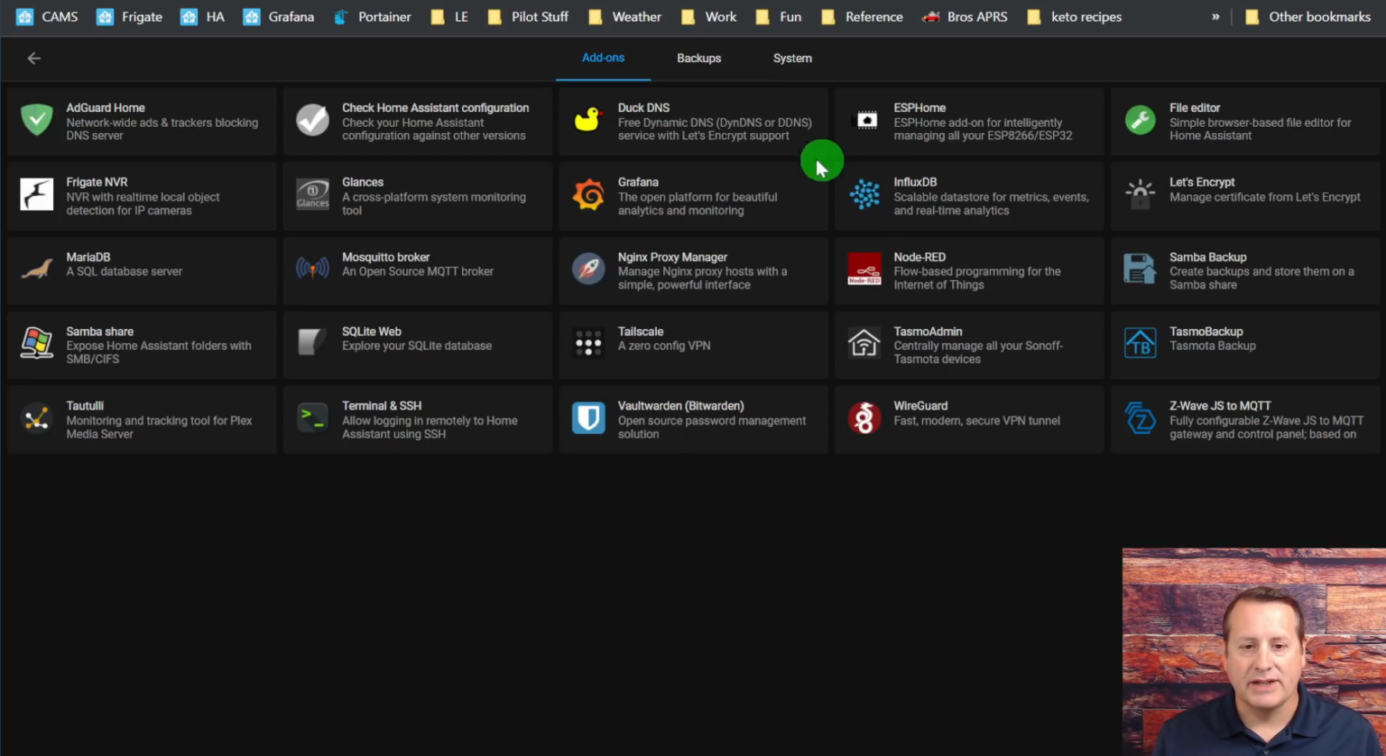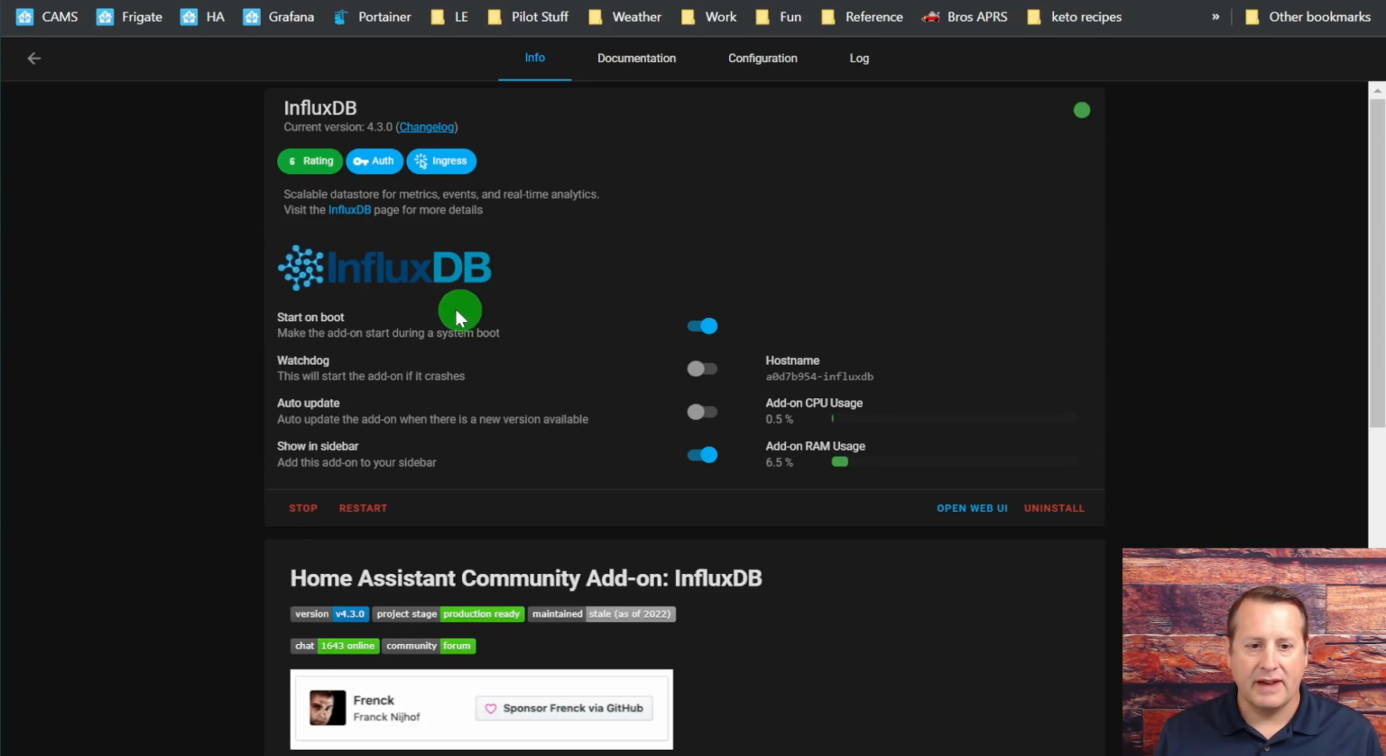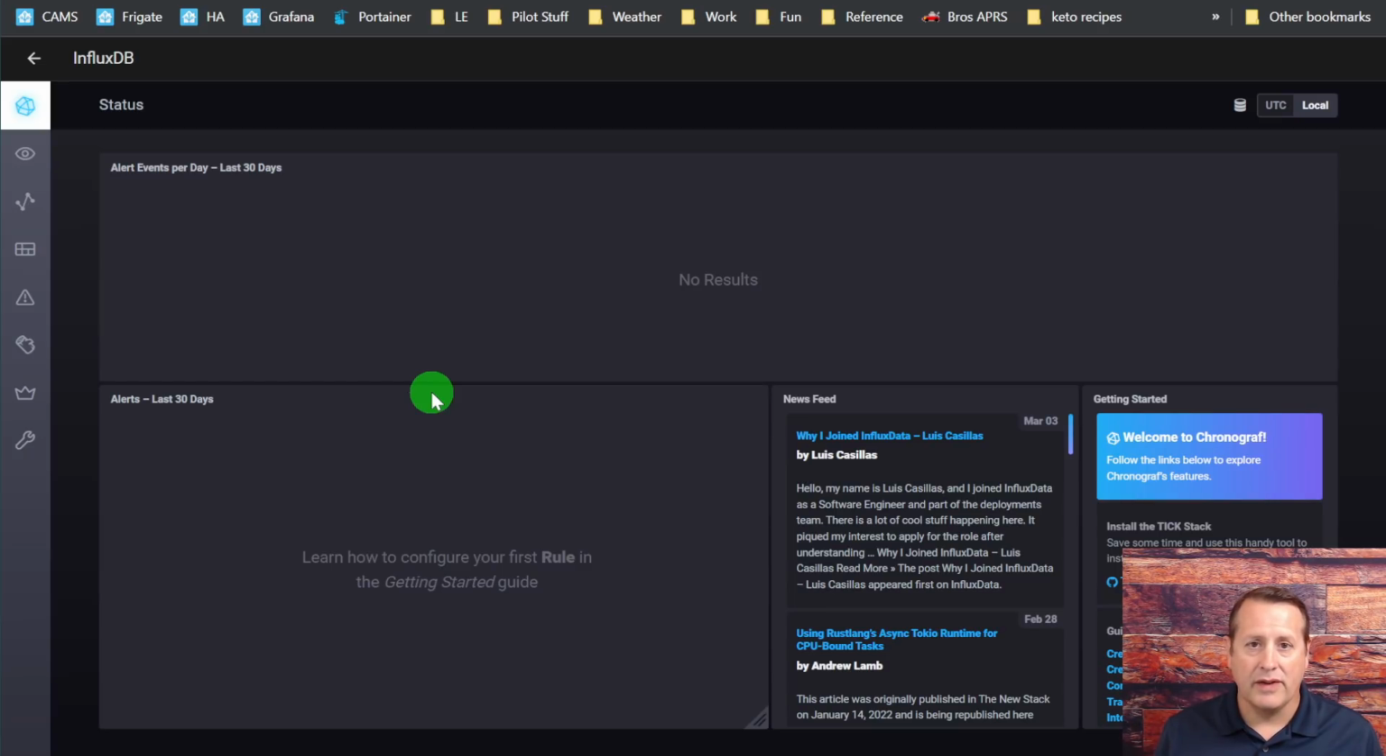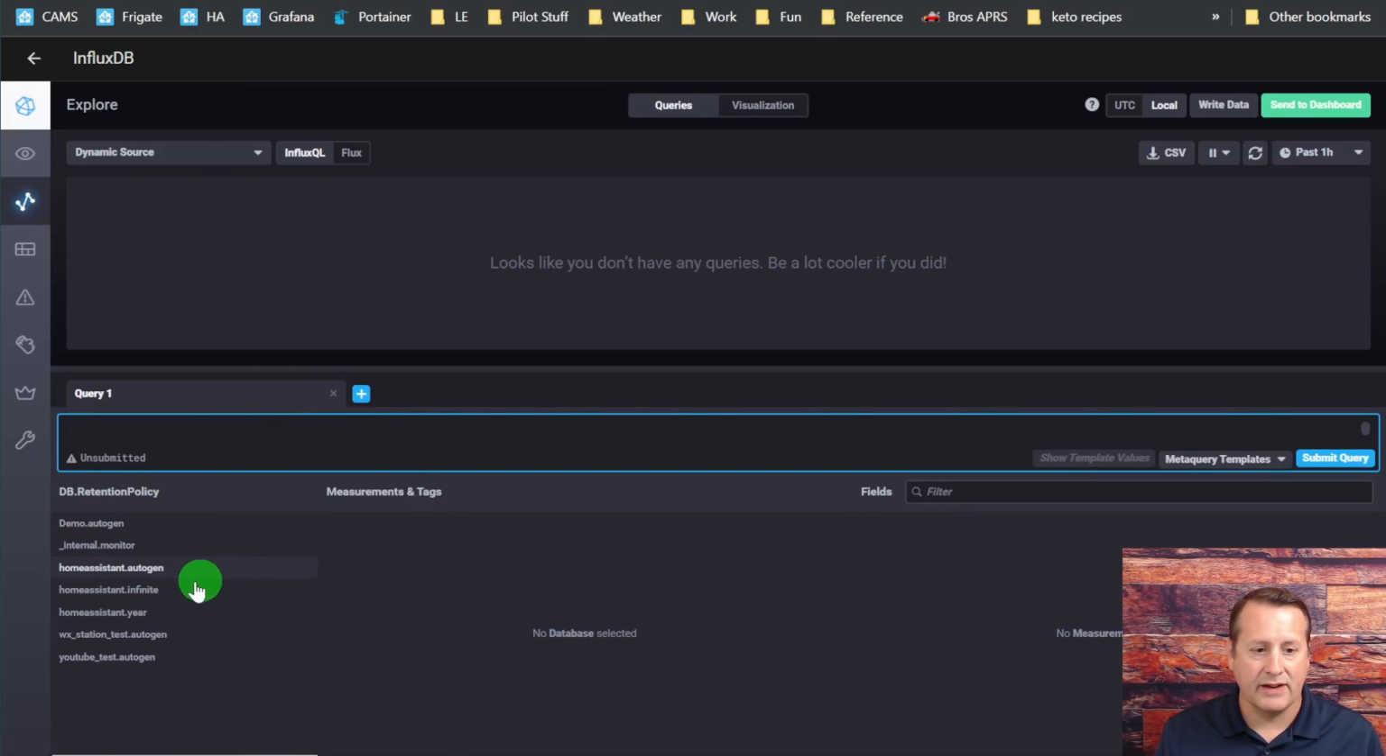Now, the next two integrations kind of go hand in hand, both InfluxDB and Grafana. Influx is a scalable data store for metrics, events, and real-time analytics. It's basically a time-based database. It stores all the stuff I want in Home Assistant to be put into Grafana or to be stored on a long-term basis. And you can go through and do some explorations and look at various things within Home Assistant.